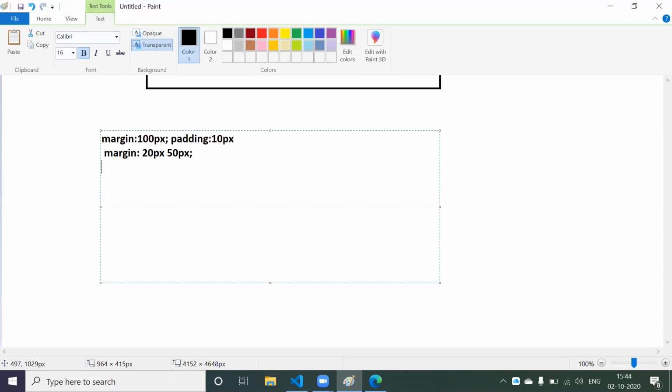Now if I give the margin 10 pixel, 20 pixel, 30 pixel, then it is going to generate from top 10 pixel, from right 20 pixel, from bottom 30 pixel, and from left also it will generate 20 pixel if I give three values. The first value will be top, then right, then your bottom, and the fourth value, if I give 60 pixel, it will be your left.